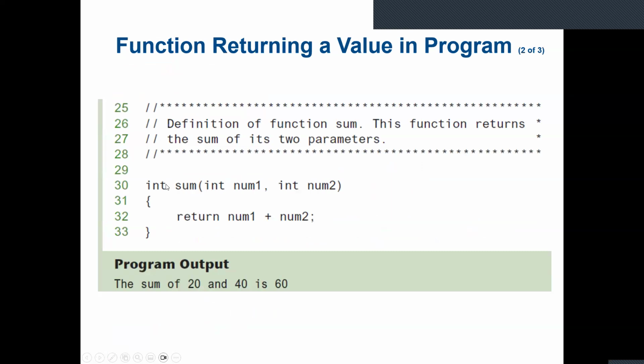So let's see the function. The function name is sum, with num1 and num2, and we return num1 plus num2. So the output will be: the sum of 20 and 40 is, and we call the function, add the two together, and we get 60.